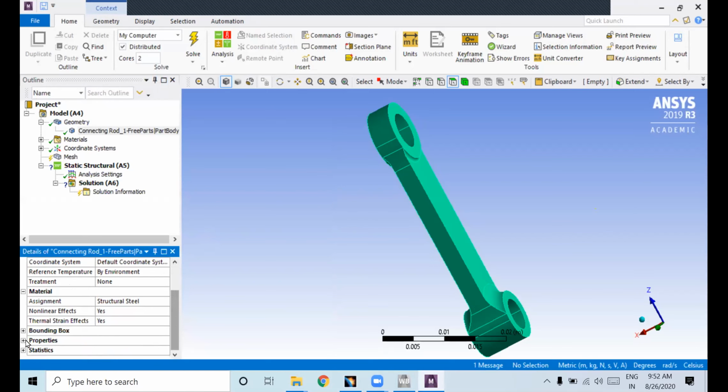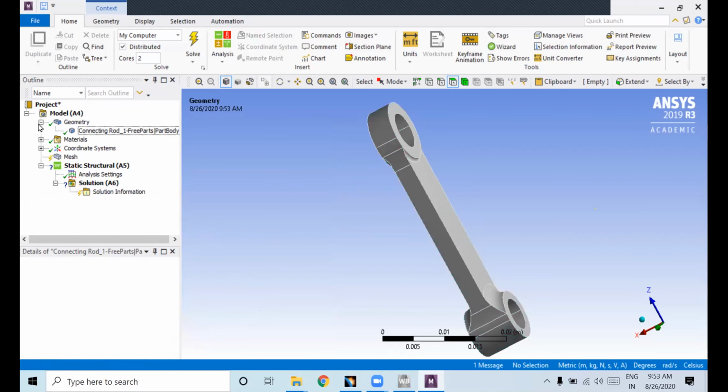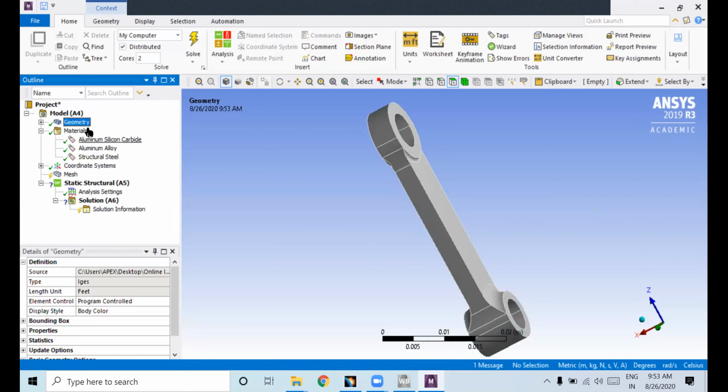See, if you go to properties here, you can check the weight. See how much weight you are getting? 8.12 kg of structural steel. Okay, so let it be. We'll check later also. So all of you got this geometry, right? Next, we have the material which we have assigned. Don't do anything here.